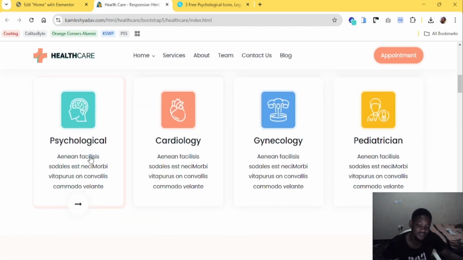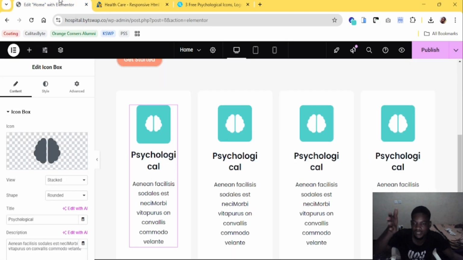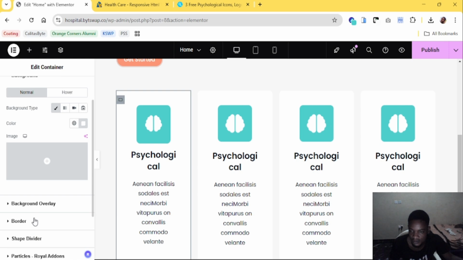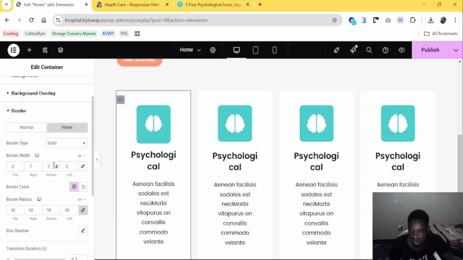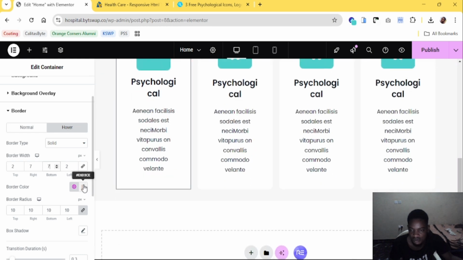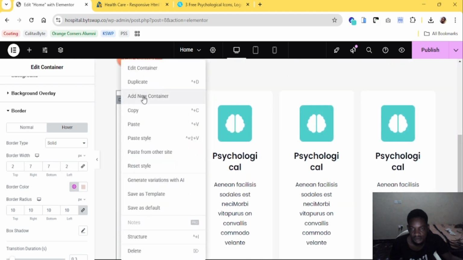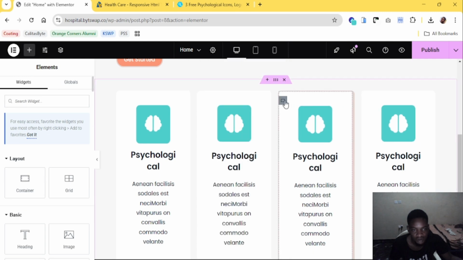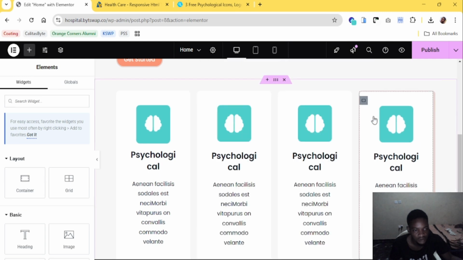Psychological. We didn't even try to check this thing. It is a lie. Even the left, it's bottom, left, right and bottom. I'm sorry guys. It's right and bottom. Right and bottom, guys. It is right and bottom. So I'll have to copy, then paste style on other ones as well.